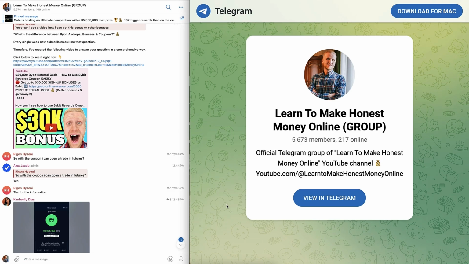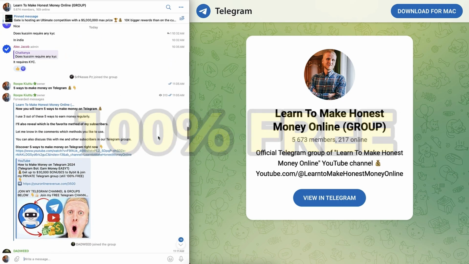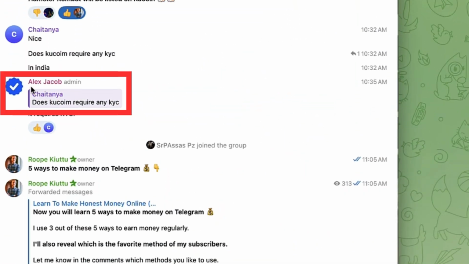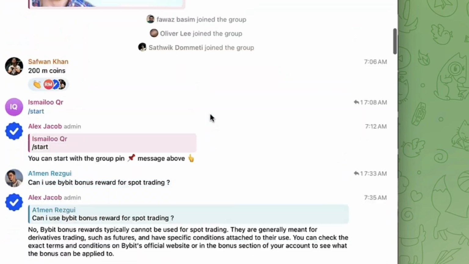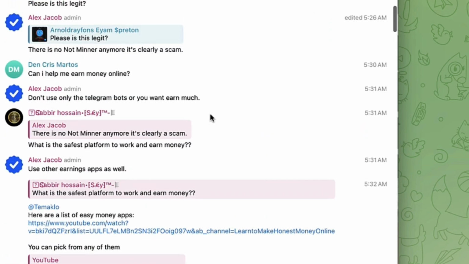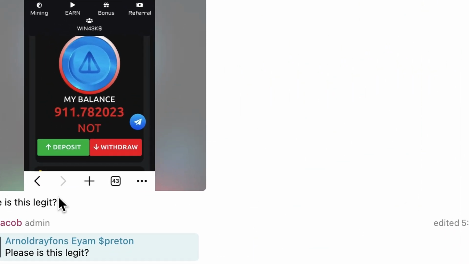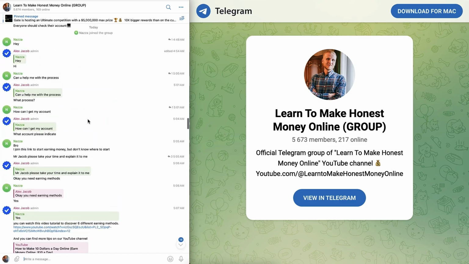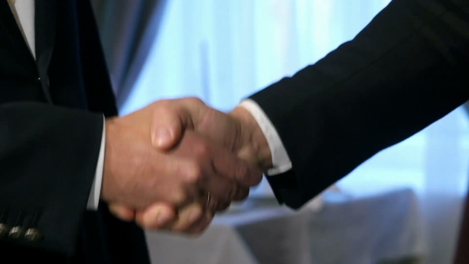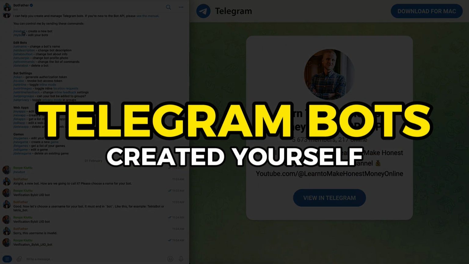If you are wondering is some Telegram bot a scam or legit, you can ask in our Telegram group for 100% free, and I or another admin Alex Jacob or some of the other experienced members will be able to help you, because I have seen many beginners here asking about different bots, as you can see here, please, is this legit? And then other community members in our Telegram group will help you to show whether it's legit or not.